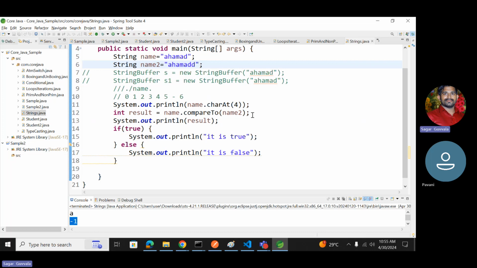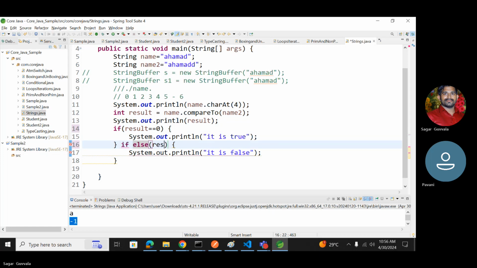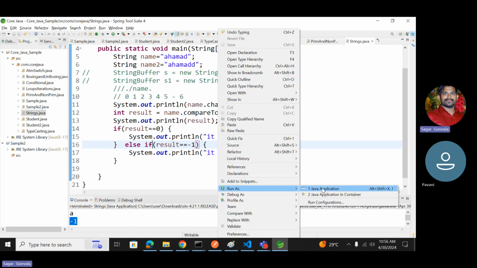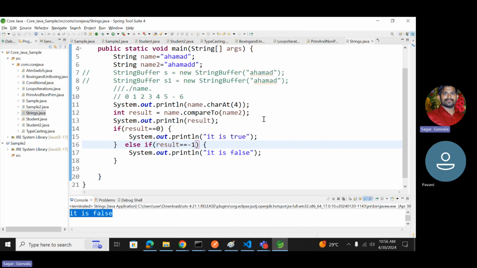So now we got the result. If result equal to 0, this is true. If we want to mention one more condition, else if, right? Result equal to -1, it is false. You got it, right? Else if, you already know this. Let's compare this again. So it's false.